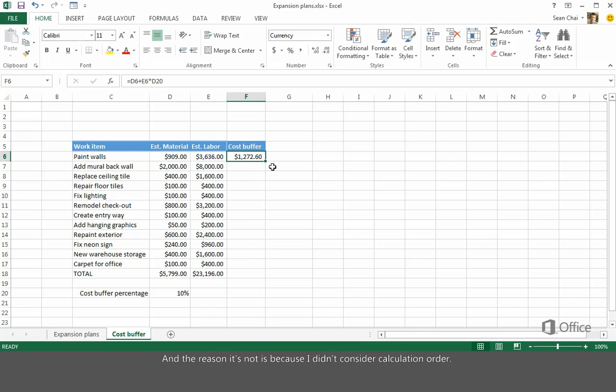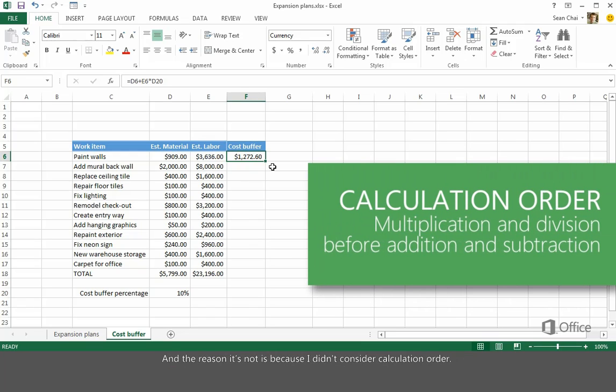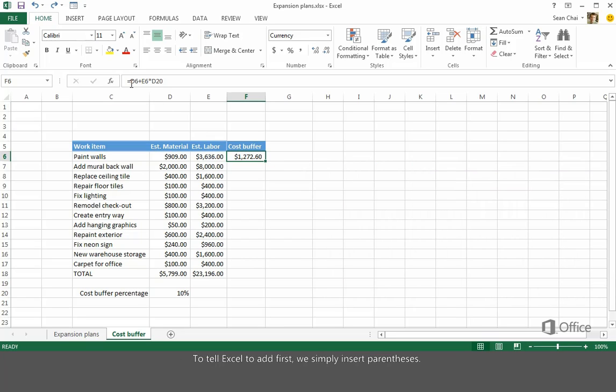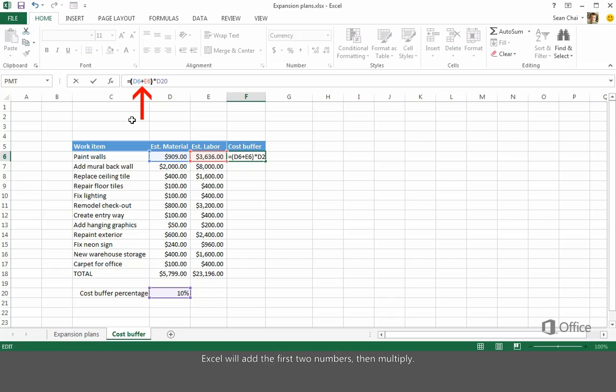And the reason it's not is because I didn't consider calculation order. This is the order in which Excel calculates the parts of a formula. You don't need to remember all the details, just keep in mind that multiplication and division are calculated before addition and subtraction. And in our formula, we wanted Excel to add the first cells, then multiply. To tell Excel to add first, we simply insert parentheses. Now instead of multiplying, then adding, Excel will add the first two numbers, then multiply.